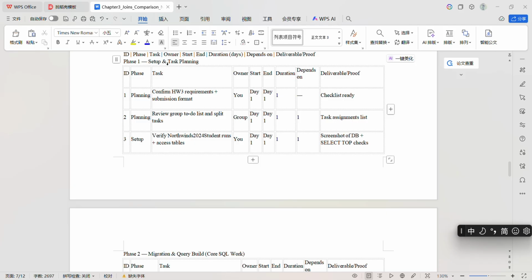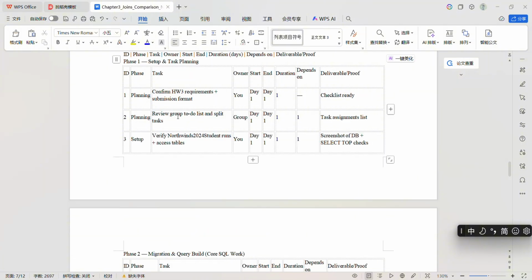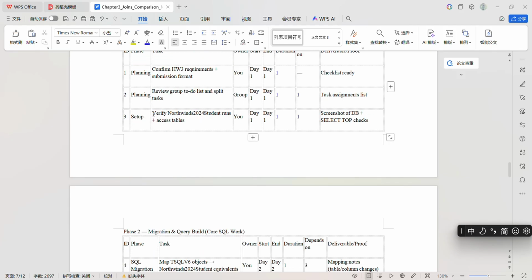Phase 1, setup and task planning. Confirm homework 3 requirements and submission format. Task 2, review the group to-do list and split the tasks.